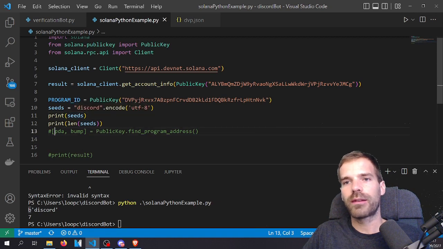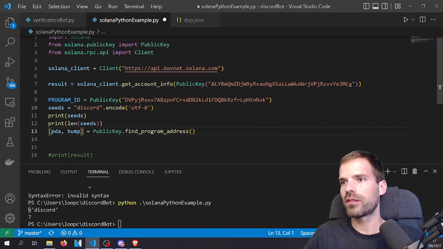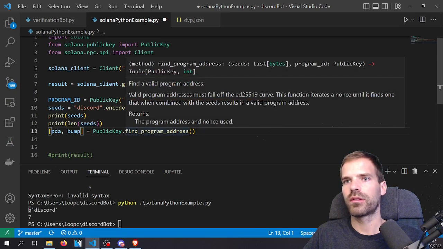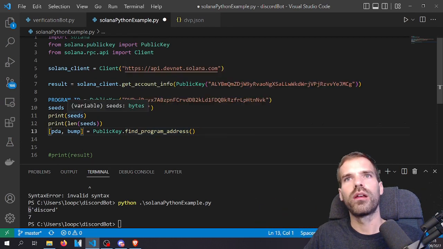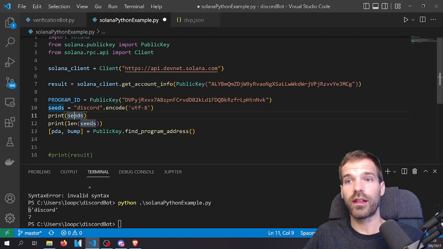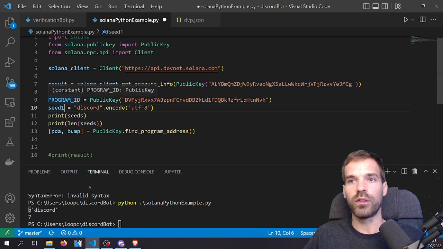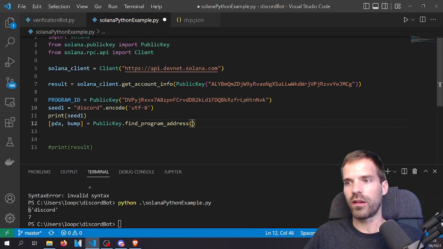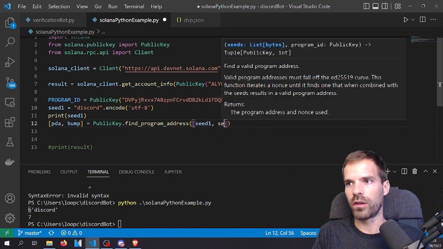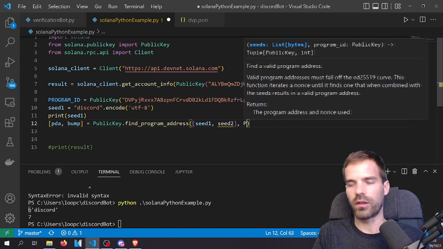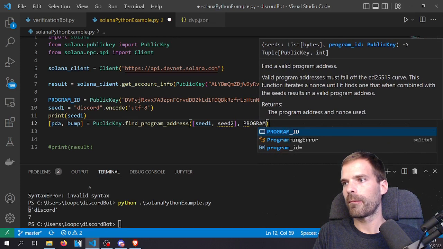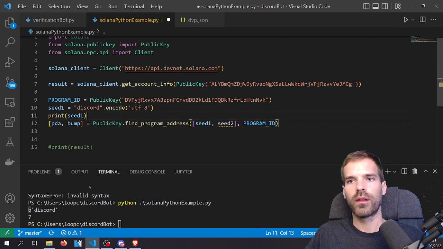Seeds is bytes, and this needs a list of bytes. List of bytes, byte array. So it can be several of these. Well, that makes sense. And then, okay. So I can be like seed one, and then here be like seed one, seed two, and so on. And then the program ID. I think this sounds about right.